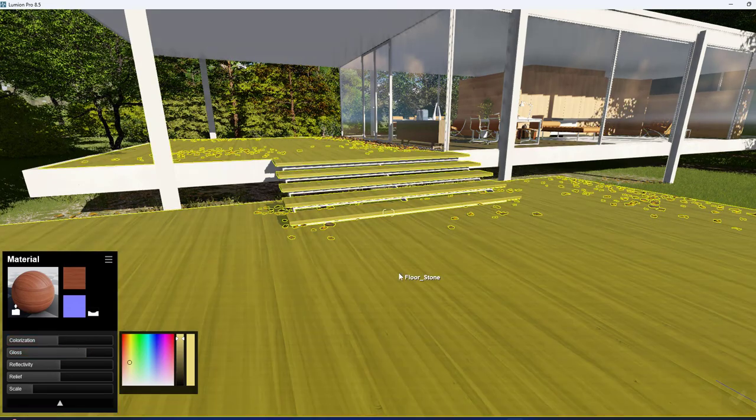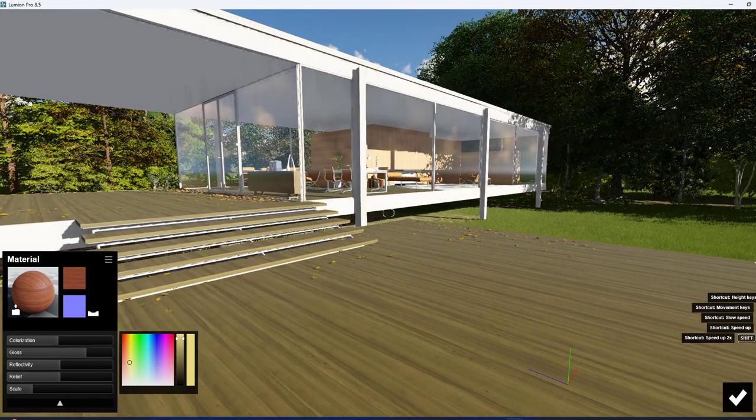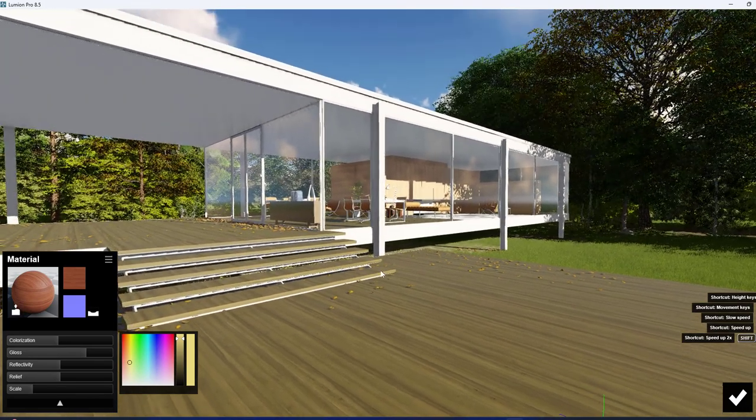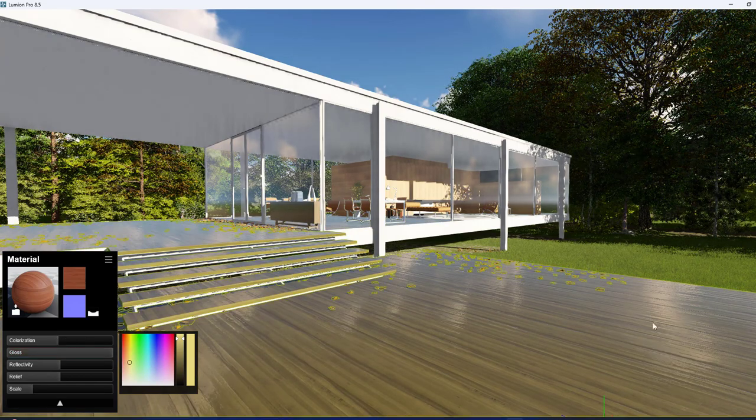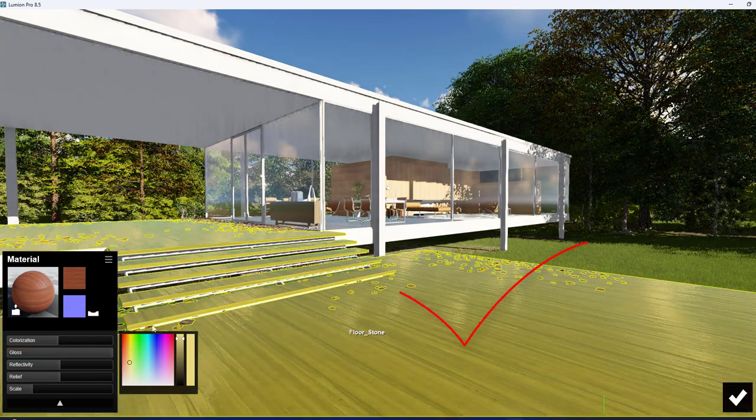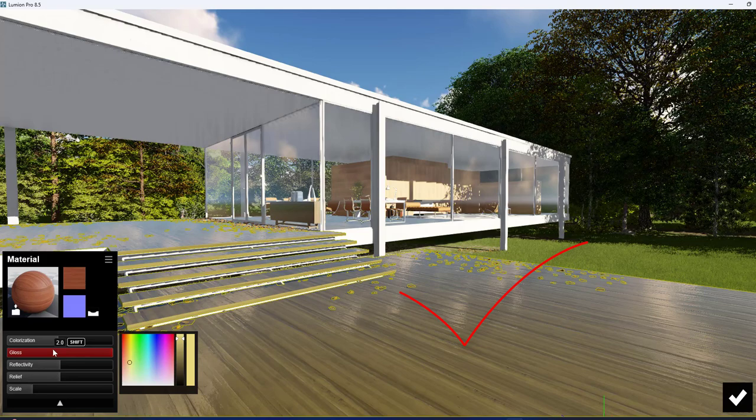So the glossiness is totally depending on the light orientation. I'm just rotating my model to get the glossiness. So this is how you can see the glossy. Just have a look at my cursor. You will get a glossiness.